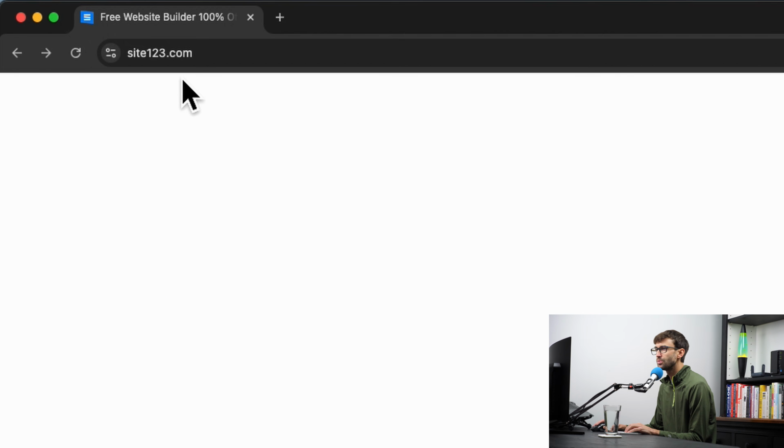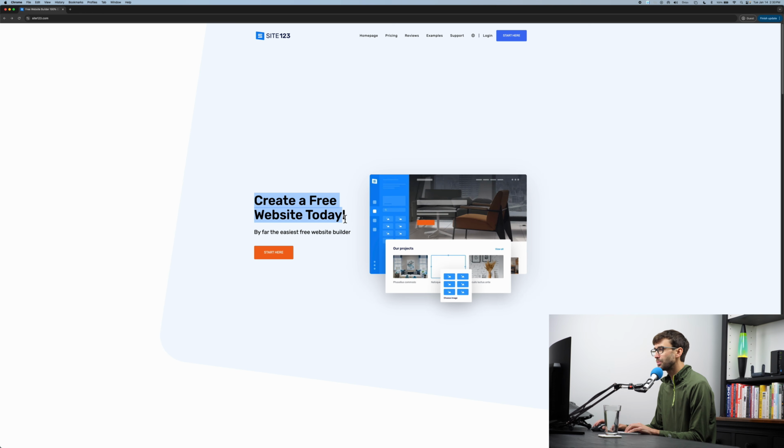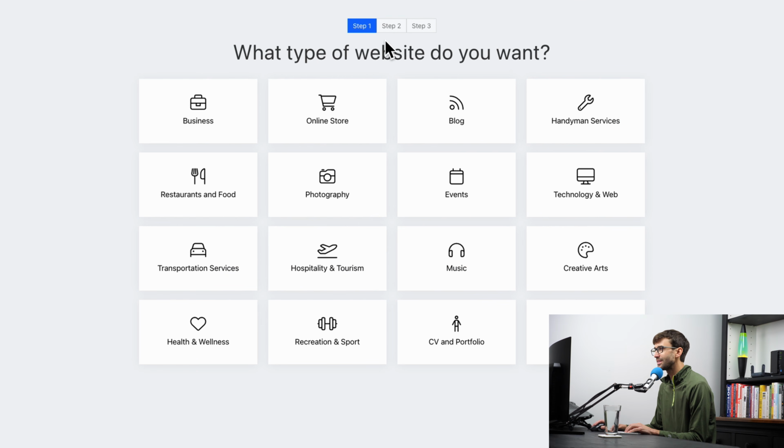Get yourself over to site123.com, and as it says here, create a free website today. Let's go ahead and do that. Click the Start Here button, and this is going to take you through a 3-step setup wizard. The first step being, what type of website do you want? Now, as you can see, there are a bunch of different website types. You can pick any one of these. If you want a blog, click on blog. If you want a photography website, go ahead and click on that.